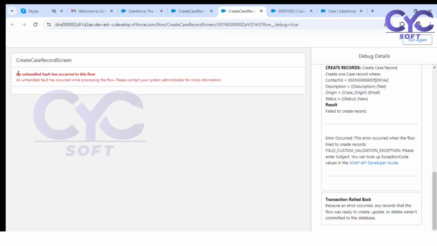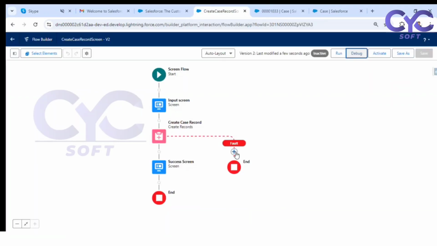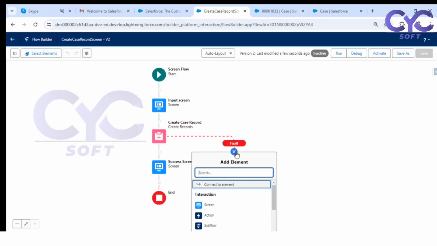See here, an unhandled error occurred. An unhandled fault has occurred. We don't know the exact error. I need to show that particular error on a screen so that users can understand, okay, this is the error, so I can handle this. How to handle this particular error? Let me close this. Now add one screen here.